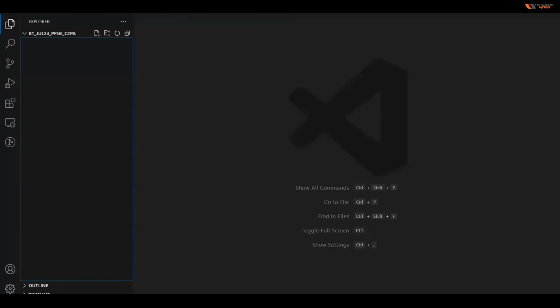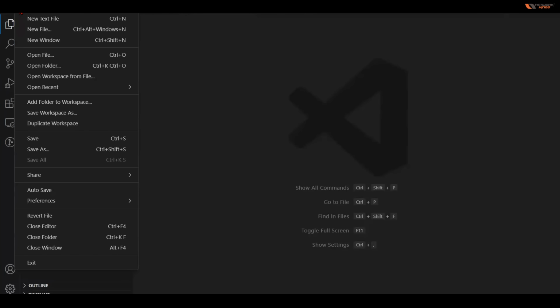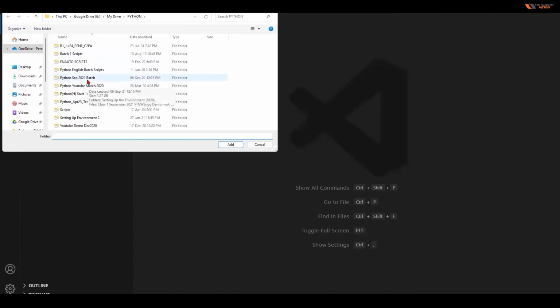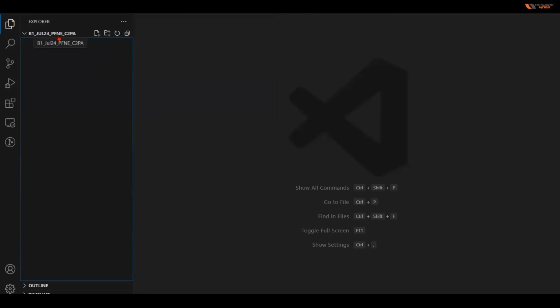Once you are done with the installation and once you are done with creating that folder where you will be writing your test code and storing all your test files, you will come here and click on File, and you will use the option Add Folder to Workspace. Once you do that, it will open something like this. Navigate to your particular folder, click on that and add. It will get added like this, as you can see here, and inside this you can add new files.